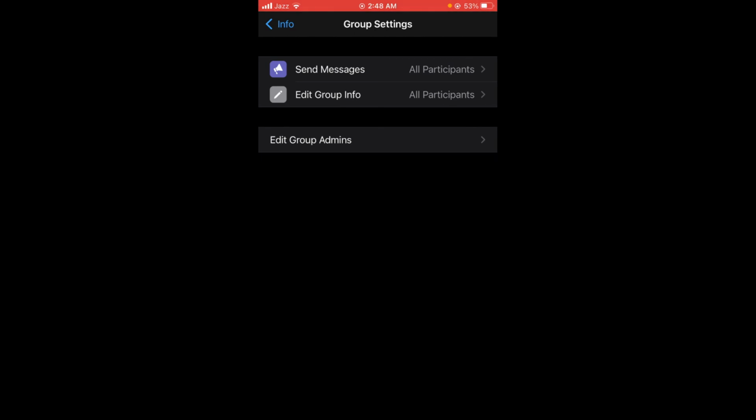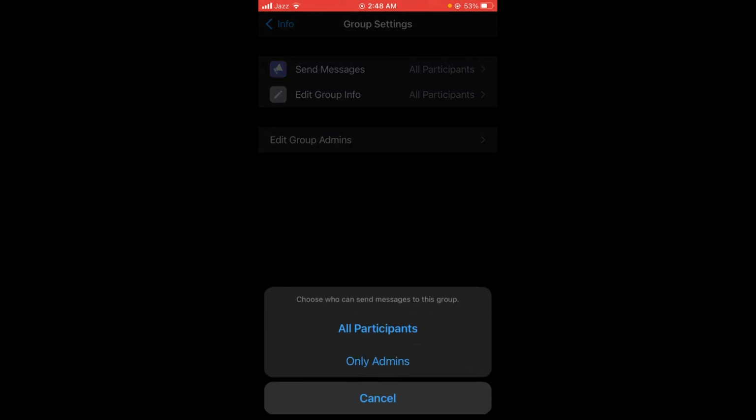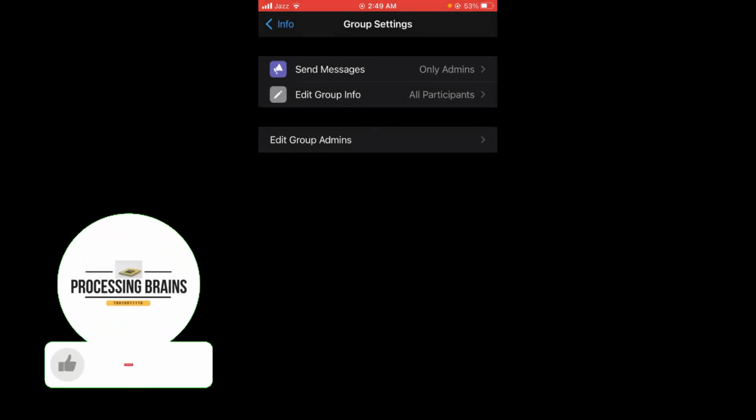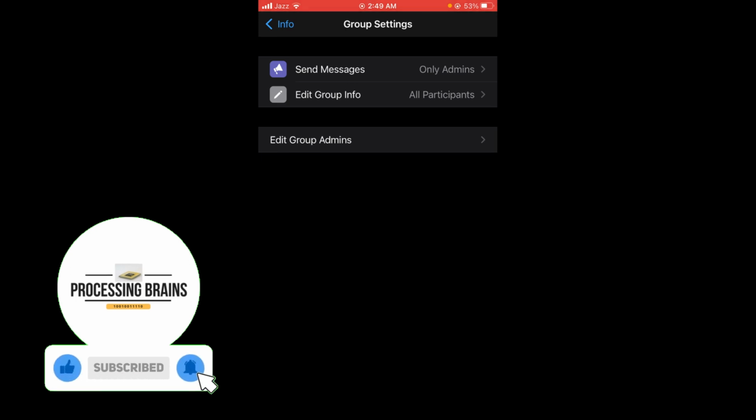So if you want to set your settings so that only admins can post, then you have to tap on the very first option, which is send messages. Currently it has been set to all participants, so you can see that the second option is only admins. Tap on only admins. So now the send messages option is set to only admins.